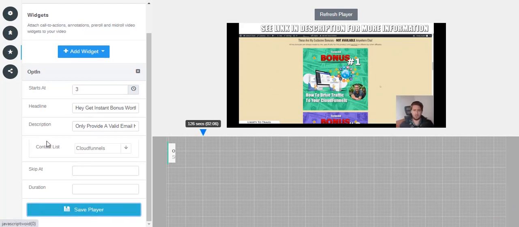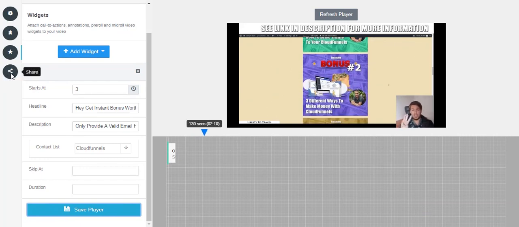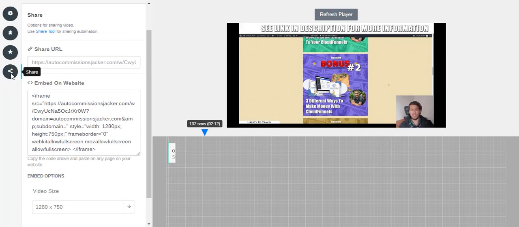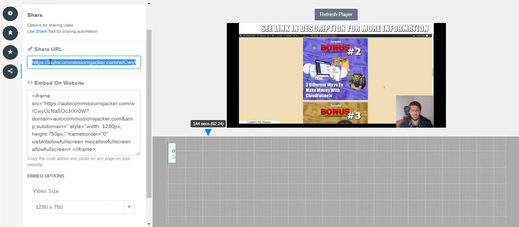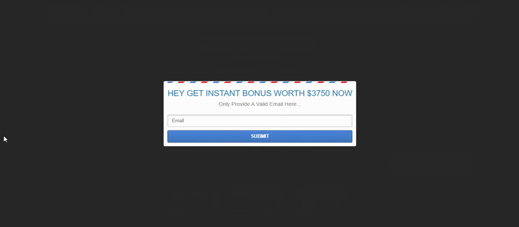So once done that, I can also come over to see the share tool right here. So on my share tool, I can copy this share URL. I could also come over to copy this embed code to embed it on any existing website. I can come over to select this and see how this looks like if you choose to preview it. So right on preview, you could see how this is going to look like.